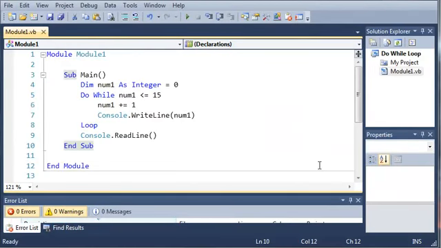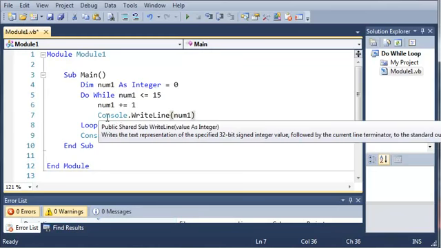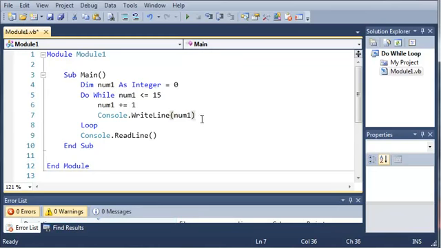Now you may be wondering, why does it go to 16? Well, because in the last one we had num1 plus equals 1 after our console.writeLine, so it was equal to 16 after we printed out 15, and then it looped back to the top and said, oh no, it's not less than or equal to 15, so let's go ahead and quit out of this. Okay, so if we do num1 plus equals 1 before, then it will go to 16, and then it'll come back up and say, oh, it's not less than or equal to 15. Let's go ahead and exit out of here.